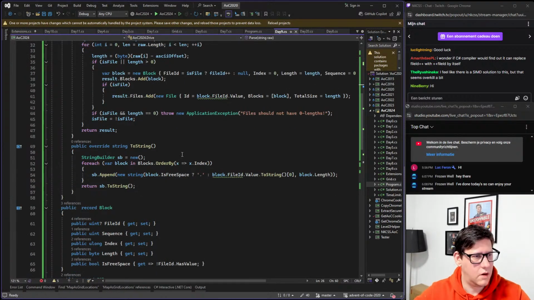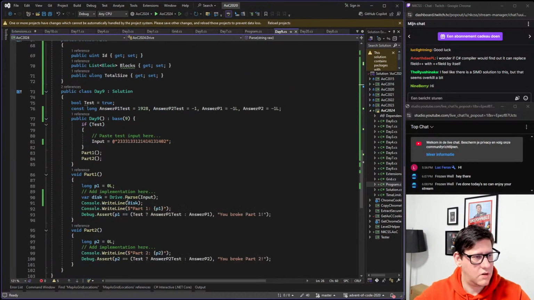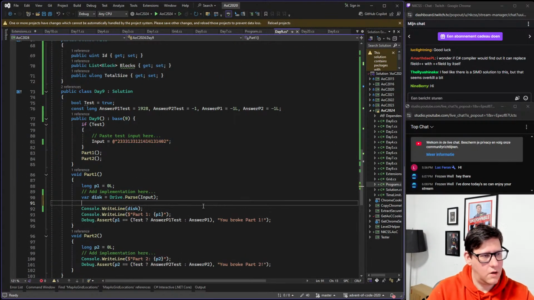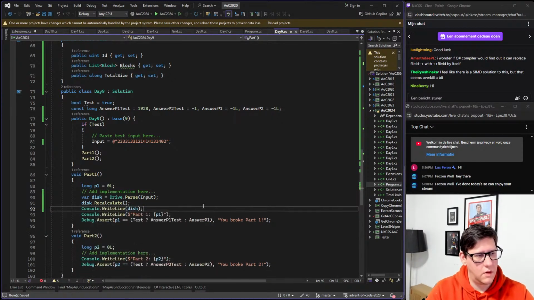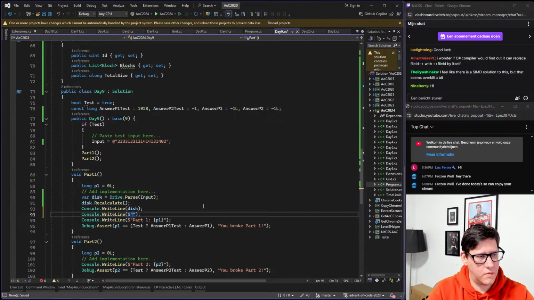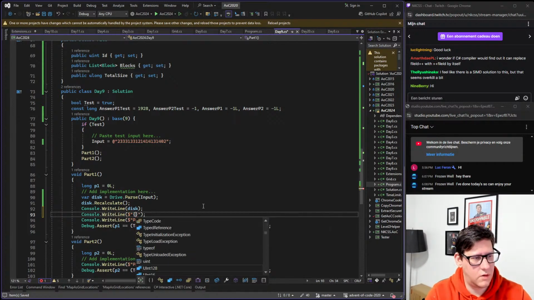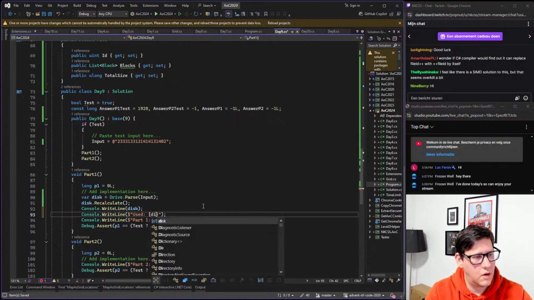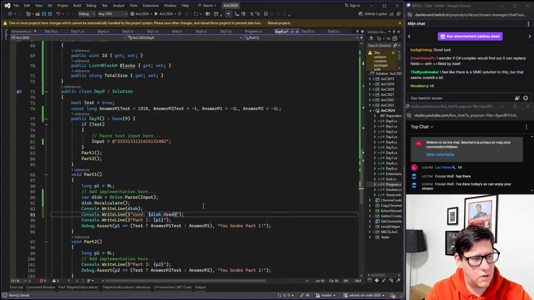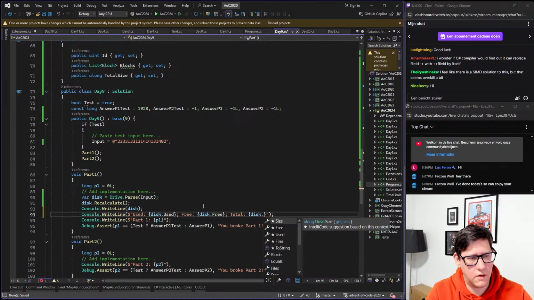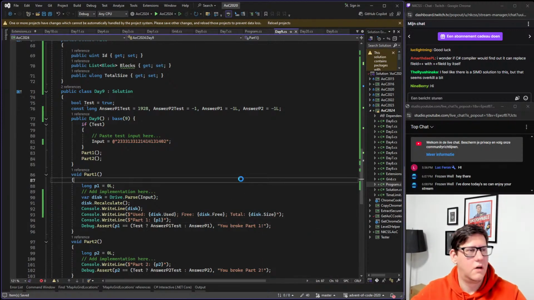Should also do recalculate, by the way, just for fun. Disk.recalculate. I can do used, free, free total size. Let's try this again.